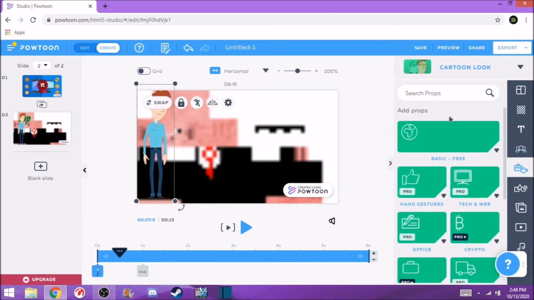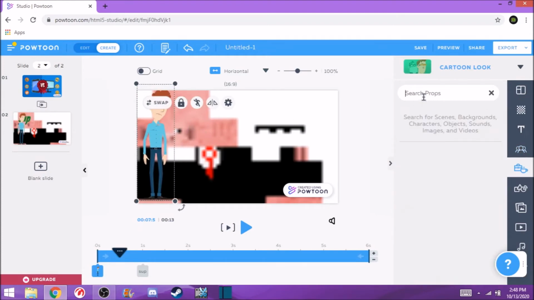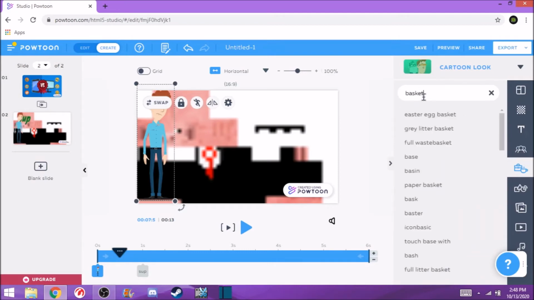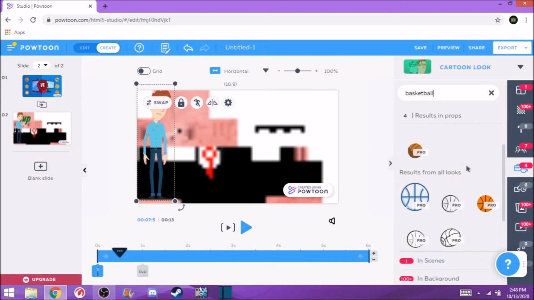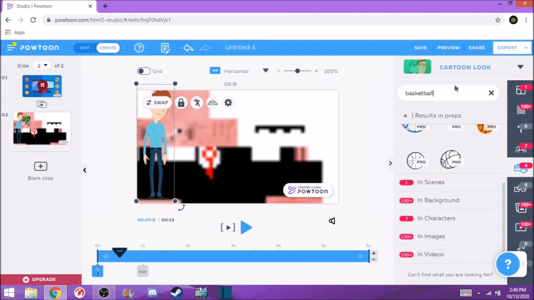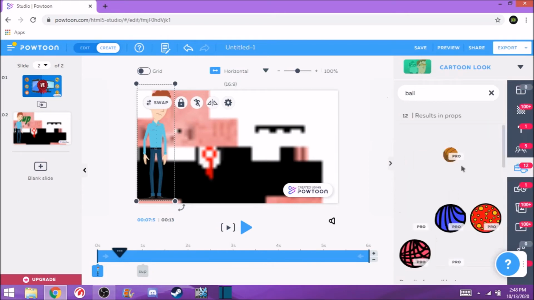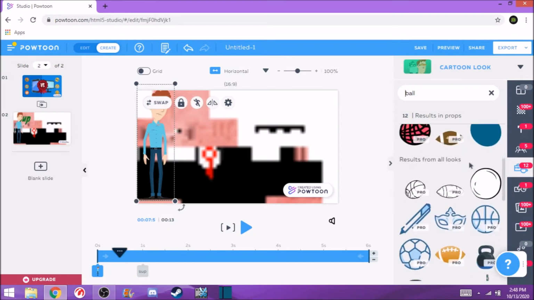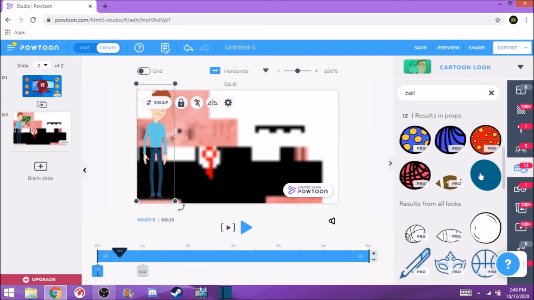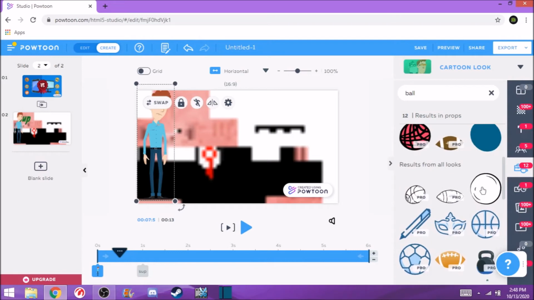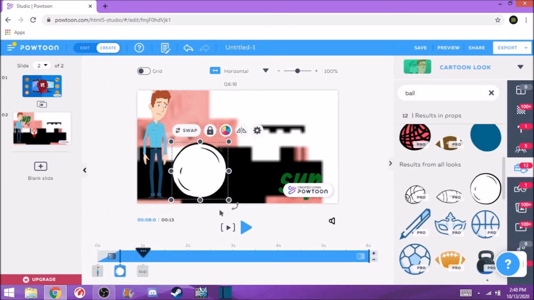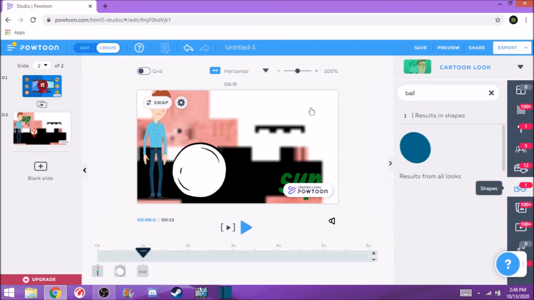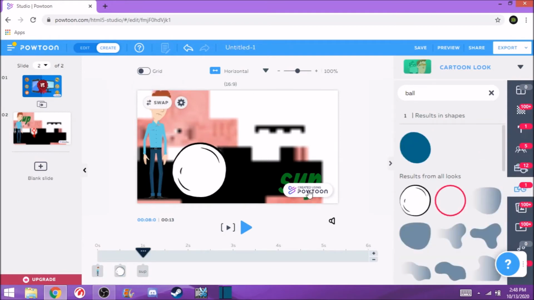You can also add props. So let's say I wanted this guy to be like looking at a basketball. I could look up basketball. And if I look up basketball, then it will pull up all these options. Unfortunately, most of these are pro, but let me just look up regular ball. So now this one will pull up some that are pro. A lot of the props are pro. So let's say I wanted to use this one. Then let's say he's just looking at this. And that's how you do props. This won't be here, only this, if you're wondering.